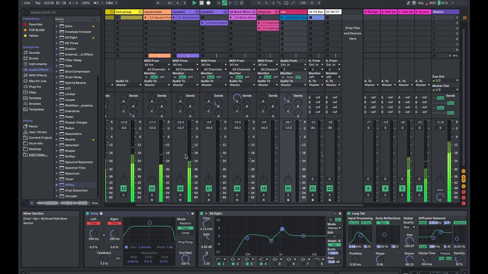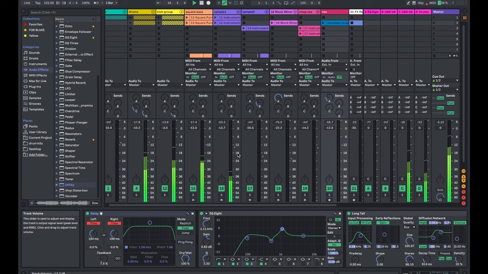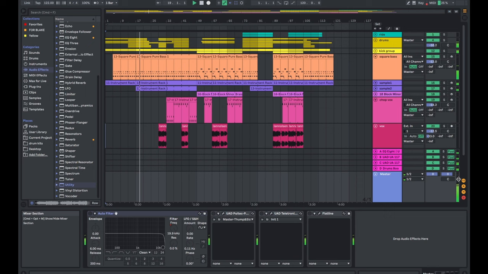If you notice where I'm peaking in volume on all my channels, it kind of averages about negative 12 dB. That's where I like to keep it in order to preserve the headroom that I need on the master channel.